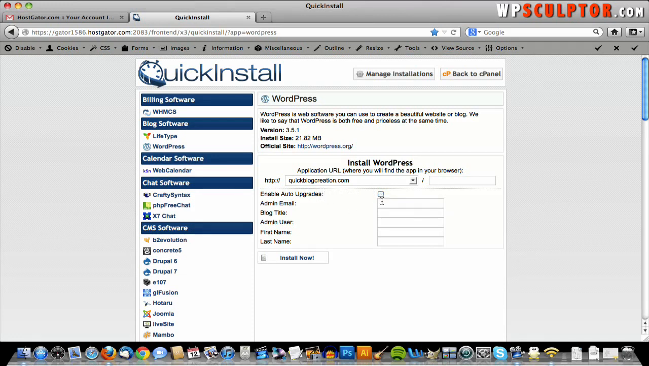Uncheck this box and go ahead and type in your email address. And select a title. We can always change this later. Select a username, and put in your first and last name and click Install Now.